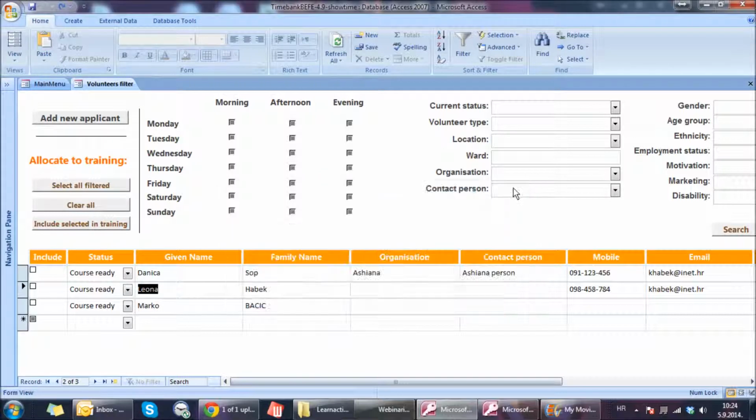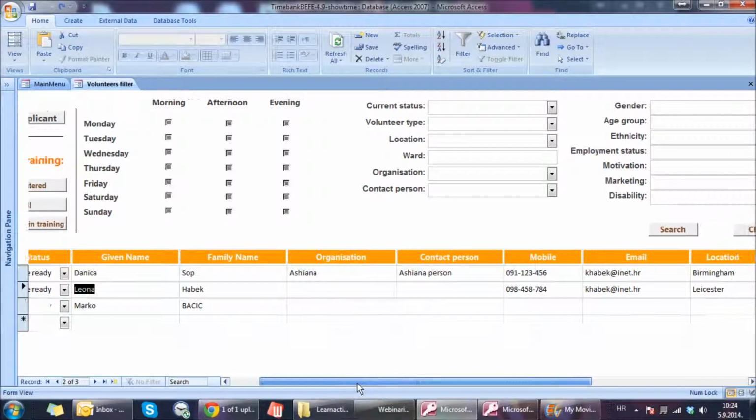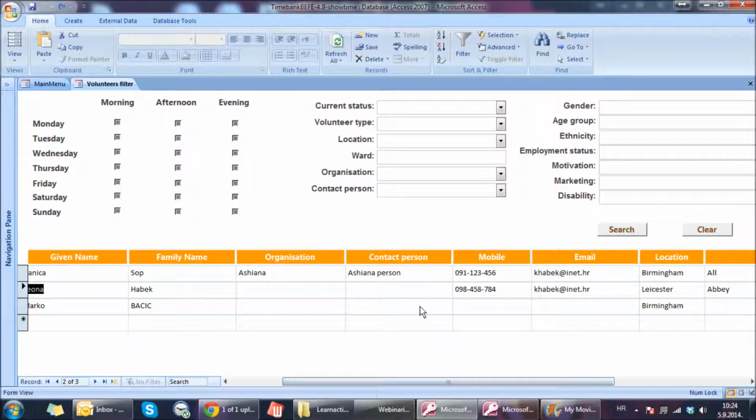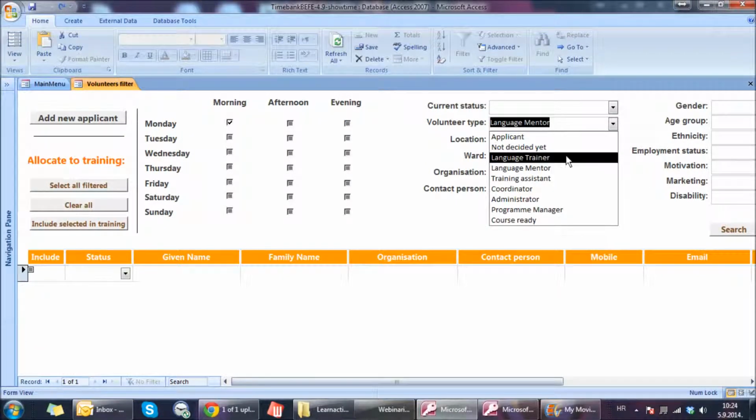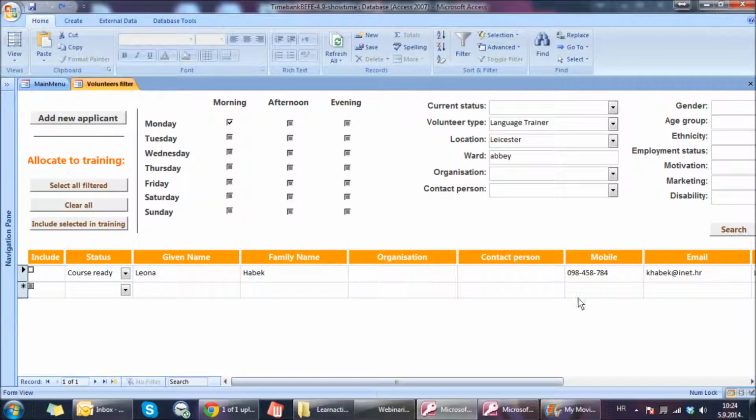So this is the simple search for one word, but in most of the cases you would need a little bit more powerful tool. So let's say that you want to find volunteers that are free Monday mornings, that want to be language mentors in Leicester, in let's say this word, search. We have nobody who wants to be a language mentor there. How about language trainer? We do have one. So we have one candidate.